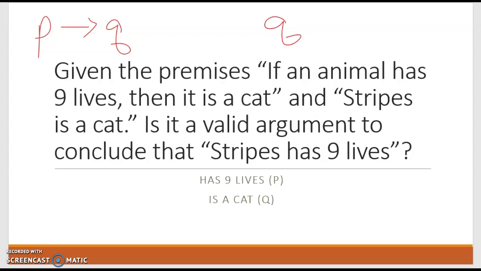We're trying to conclude, so that's premise 1, premise 2. Our conclusion is Stripes has 9 lives, which is simply P. So if we have if P, then Q, and Q, does that imply P? Let's look at this in symbols, okay?